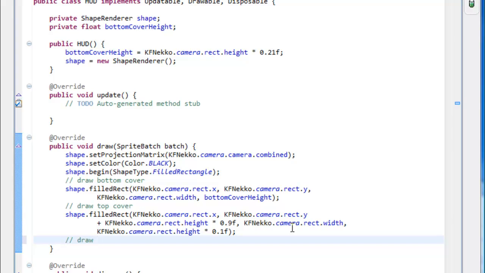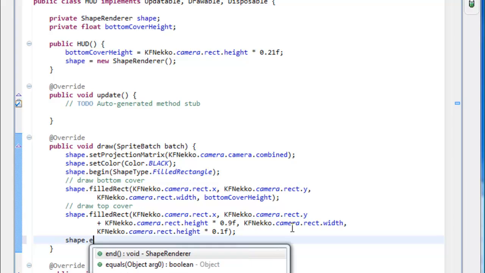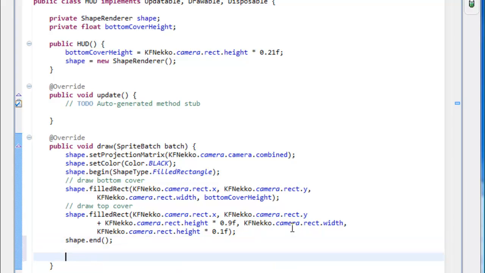Now what we're going to do is draw the circles, but before we can draw circles, we need to end the batch, because we're not drawing rectangles anymore. And then we're going to begin shape type.